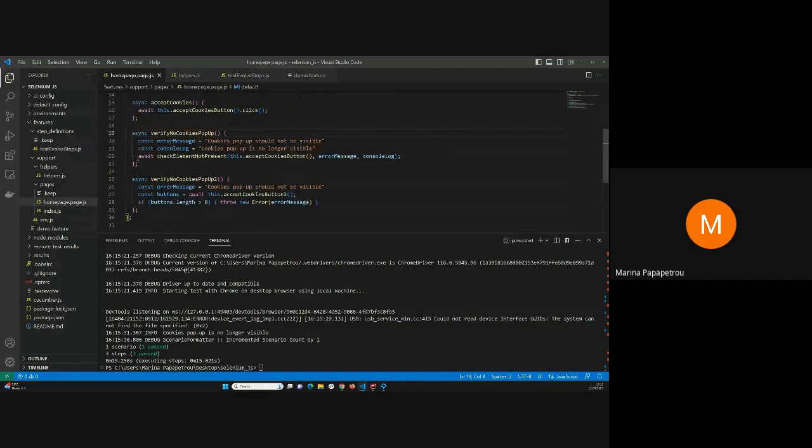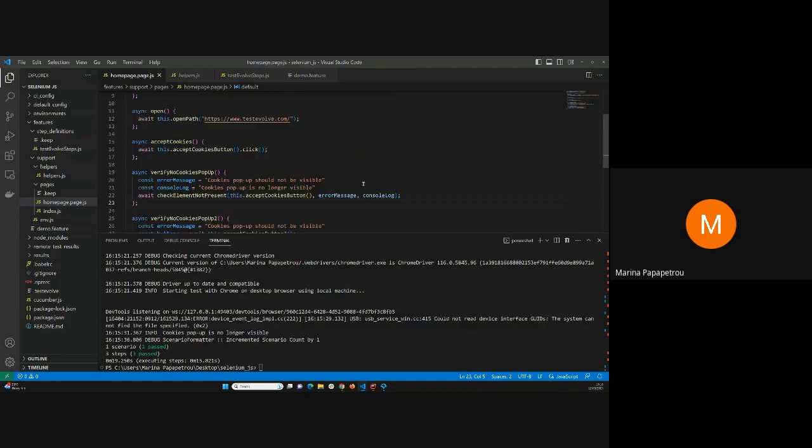We've got this helper function here called check element not present, and we pass into that the element, an error message, and a console log message. The element we're passing in is the accept cookies button, so that's the button we click to make the pop-up disappear. If the button's not going to be there, the pop-up isn't going to be there either.